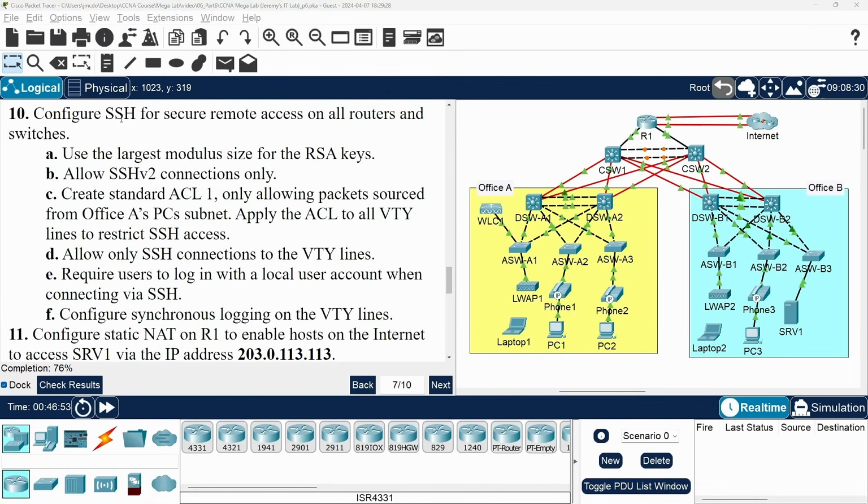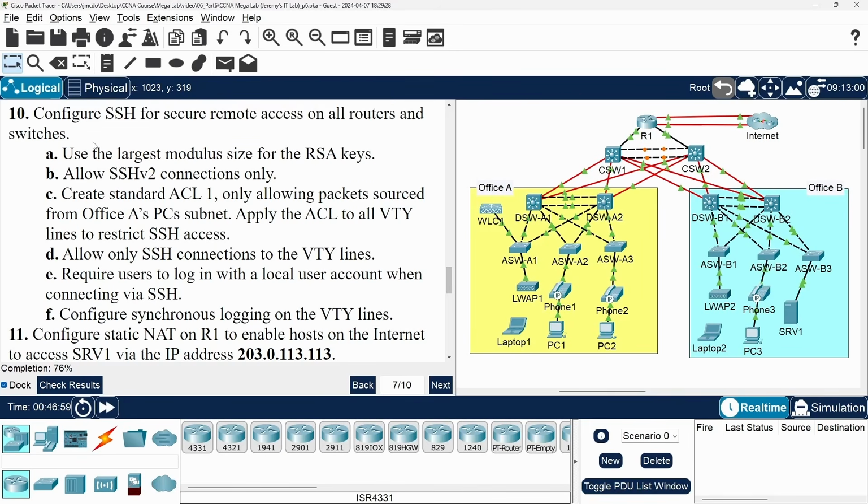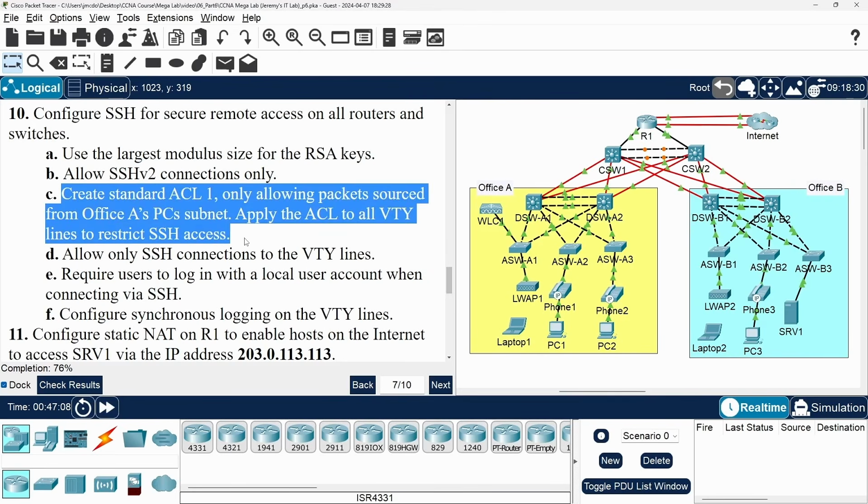Let's take a look at step 10 next. It says to configure SSH for secure remote access on all routers and switches. Okay, let's read through the requirements. 10A says to use the largest modulus size for the RSA keys. 10B says to allow SSH version 2 connections only. 10C says to create and apply a standard ACL that allows only packets sourced from Office A's PC subnet. So, only PCs in that subnet will be able to use SSH to configure these devices.